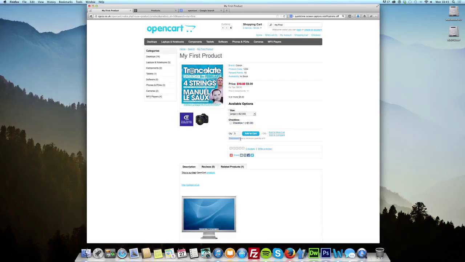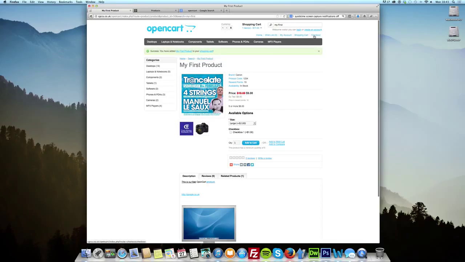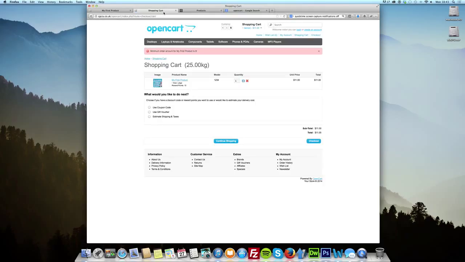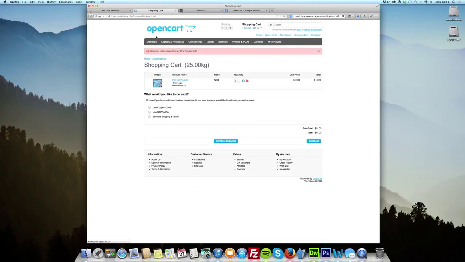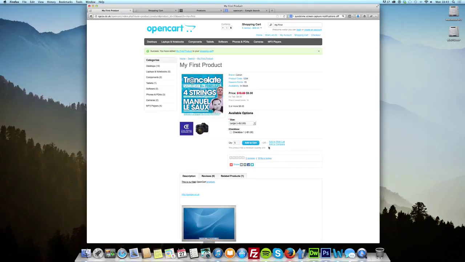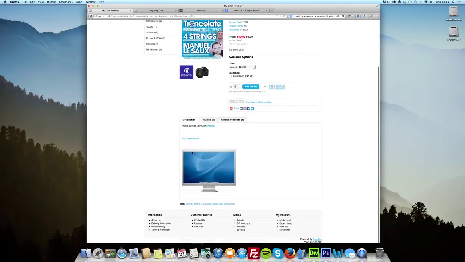It says here this product has a minimum quantity of 5, so you must add at least 5 to the cart. If I try add 1 and then go into the checkout, it will say minimum order amount for my first product is 5. So if I go and add another 5 and then reload this cart, there you go. It says that my item is not in stock, which I'll have a look into in a wee minute.